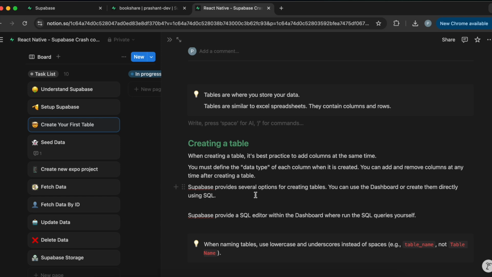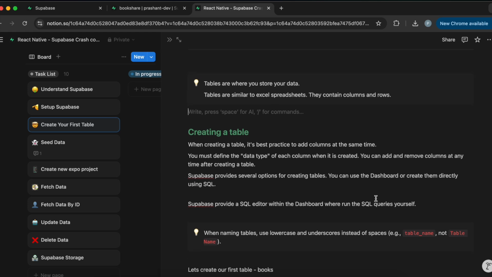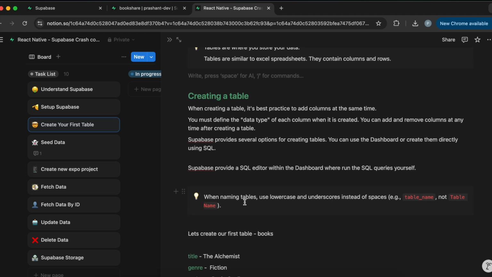Now, Supabase provides several options for creating a table. You can use the dashboard or create them directly using SQL, which I had discussed. Supabase provides a SQL editor within the dashboard where we can run SQL queries. But one thing that is important is when naming tables, use lowercase and underscores instead of spaces. For example, you have a table named, let's say, books. You can either use books or you can write book underscore details. You shouldn't write book space details. So do not use spaces.